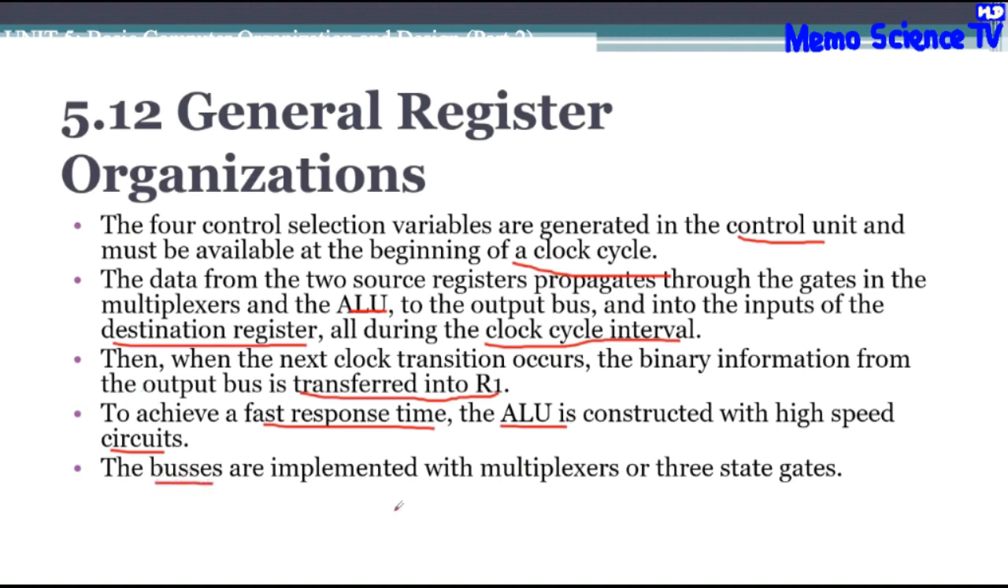The buses are implemented with multiplexers or 3-state gates.